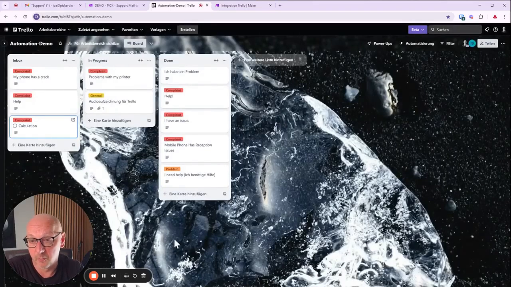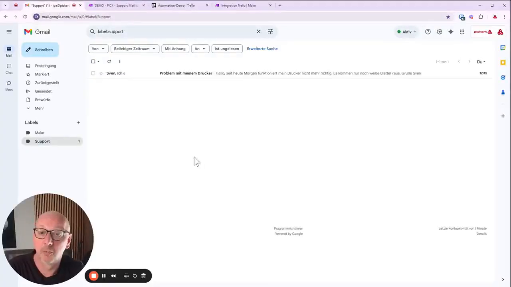Yes, the whole thing works through the inbox now, but of course you could also have some kind of portal where things come in on your website, however you like. For now, I've set up a support inbox in my email account. I've already sent an email to it with the subject: problem with my printer. Since this morning, it hasn't been working anymore. Blank pages are coming out.